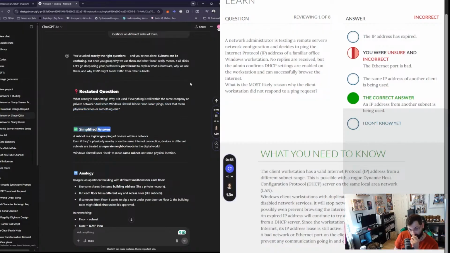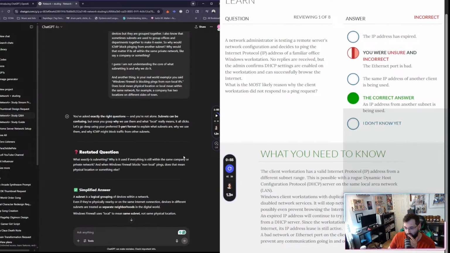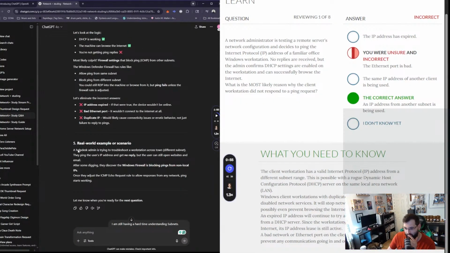Simplified answer: a subnet is a logical grouping of devices within a network. Even if they're physically nearby or on the same internet connection, devices in different subnets are treated as separate neighborhoods in the digital world. Windows Firewall uses local to mean same subnet, not same physical location. Analogy. Imagine... Okay, so if local means the same subnet, not physical location, then let's go back and look at this example here.